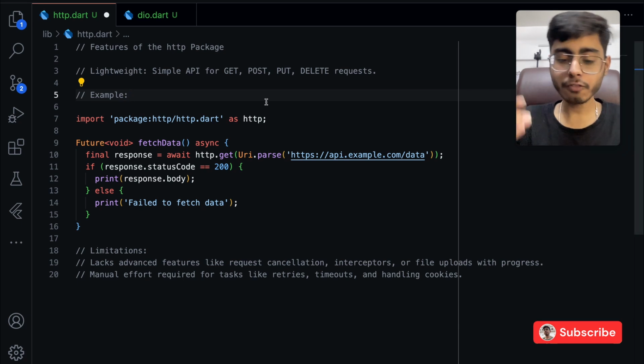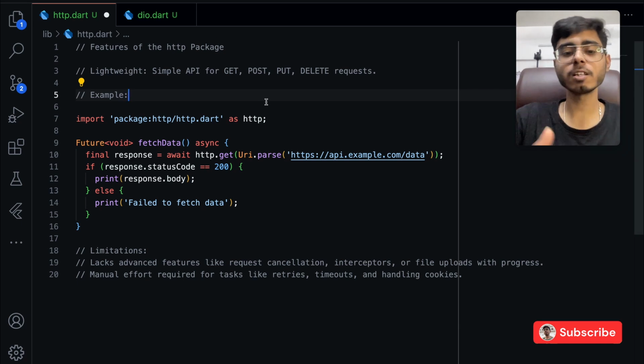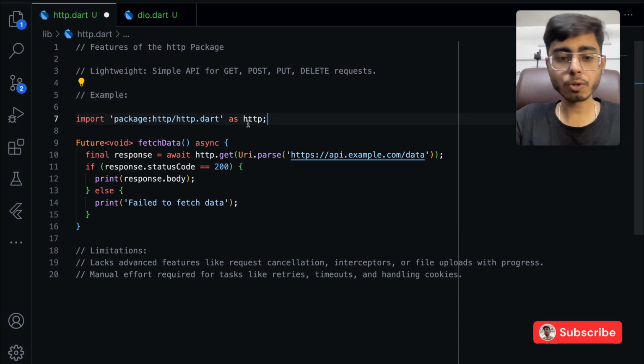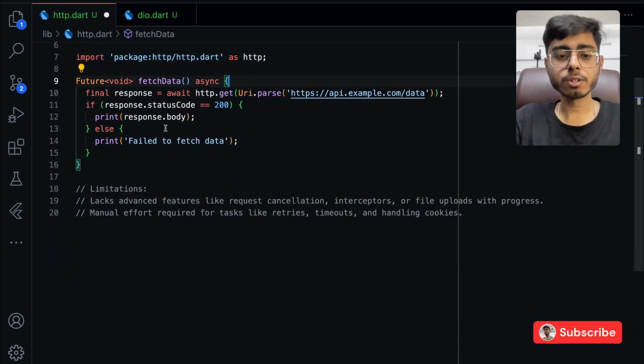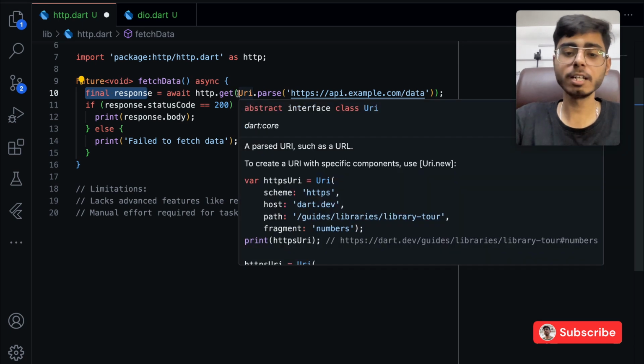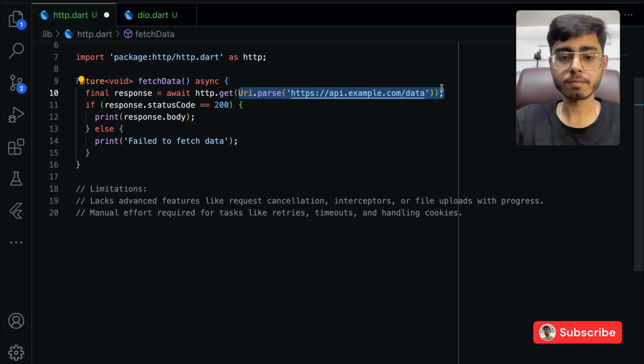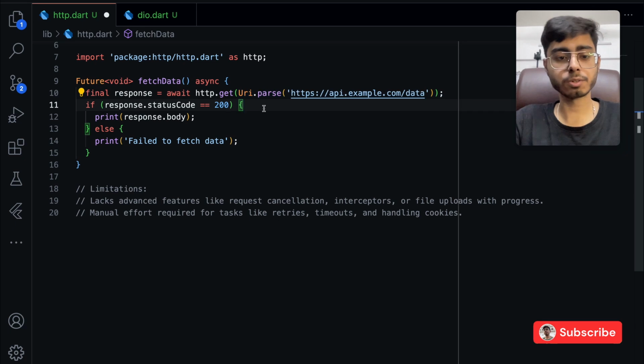But HTTP is a very lightweight package. It does only very minimal tasks: making the API call, getting the response, and handling the status codes. That's it. So I've just written over here a simple API for get, post, put, delete requests. And this is how you import the HTTP package. You write a simple function which says final response is equal to http.get, post, put, delete. You define your URI. It's not a string, it's a URI, so you convert your string into a URI with Uri.parse on that string URL. Then you can just check the status codes.